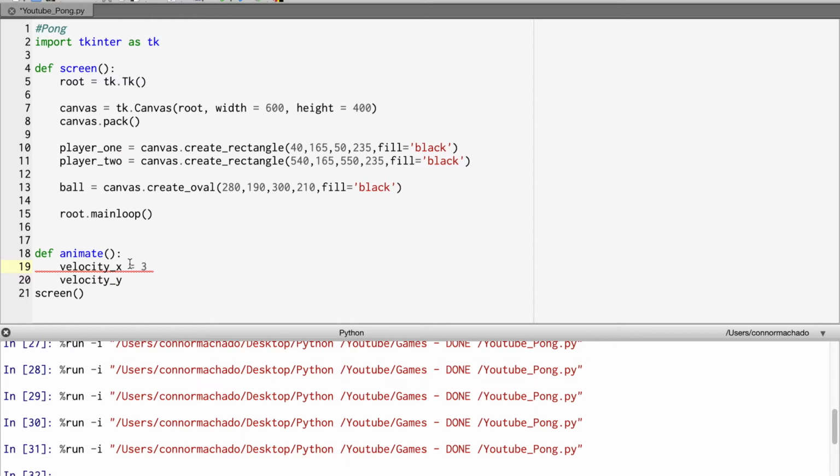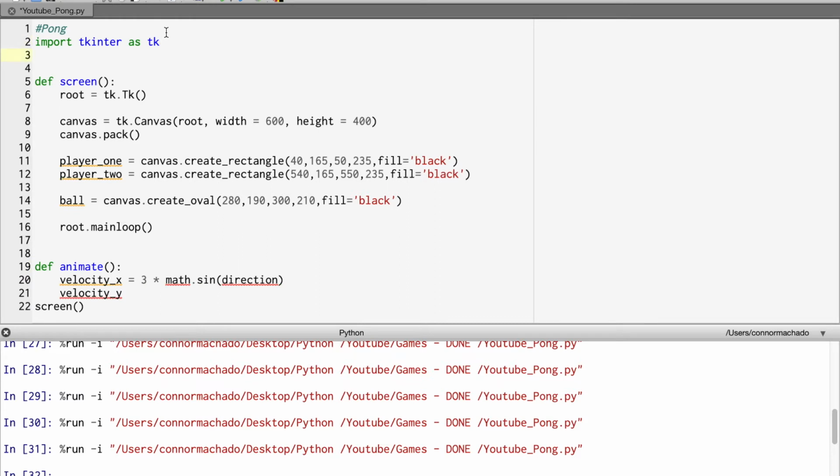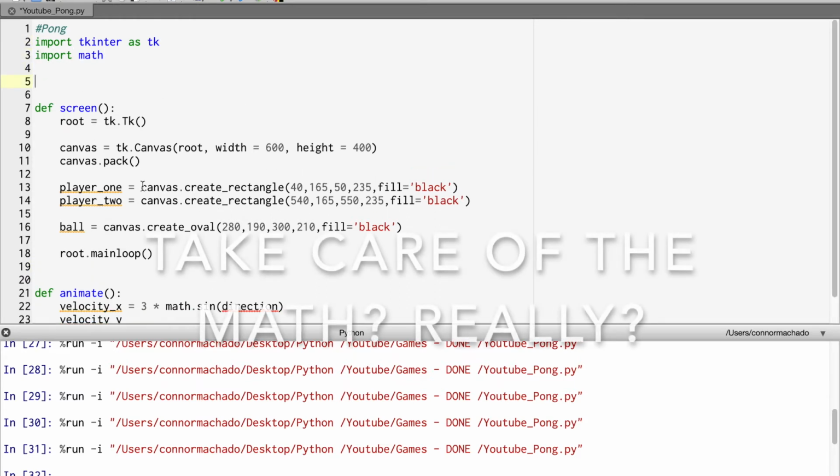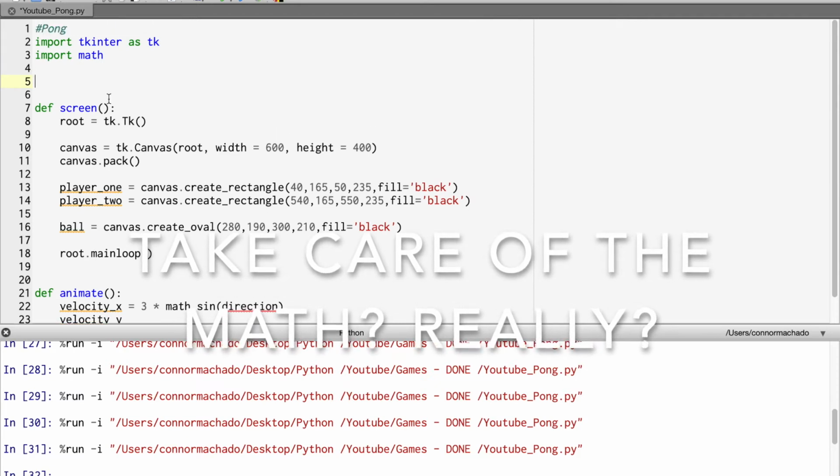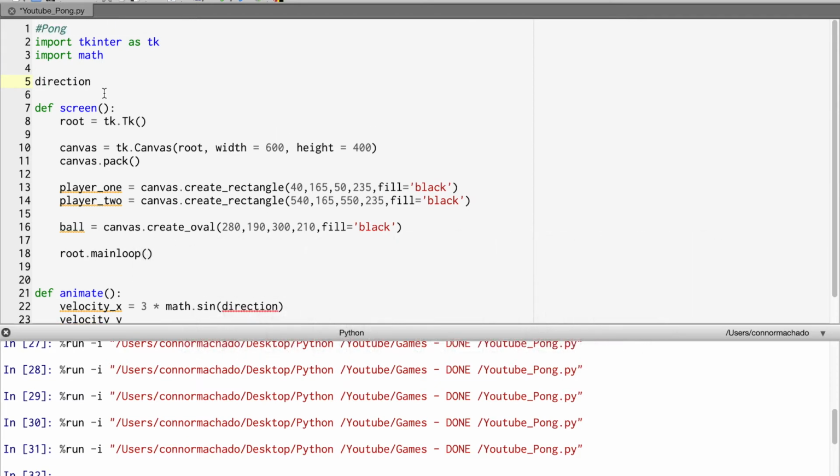We will do 3 times math.sin of direction. So there's a lot going on here. First, we need to import math, and that'll take care of the math and the sine function. Next, we need to set direction equal to something. So in this case, it will be 0.5.